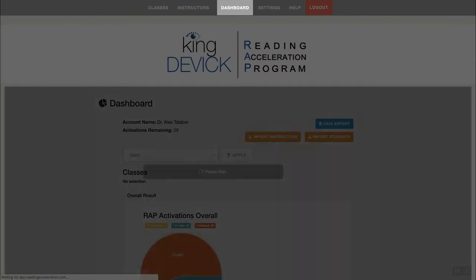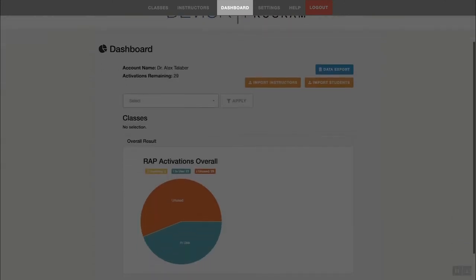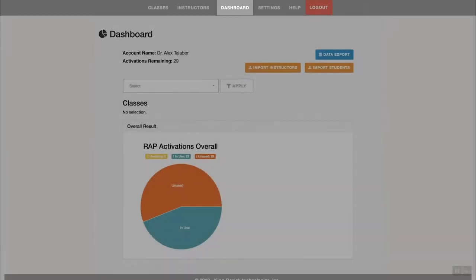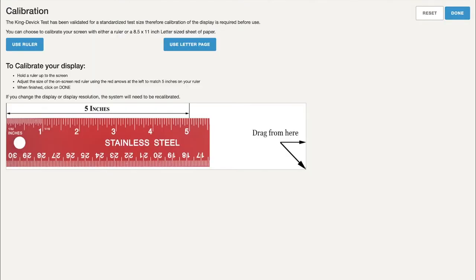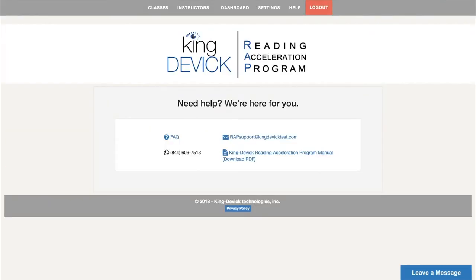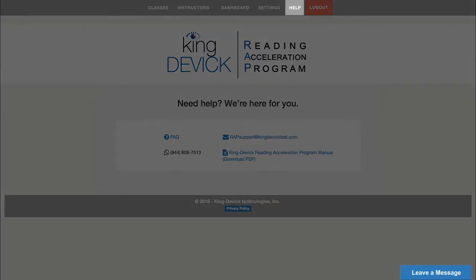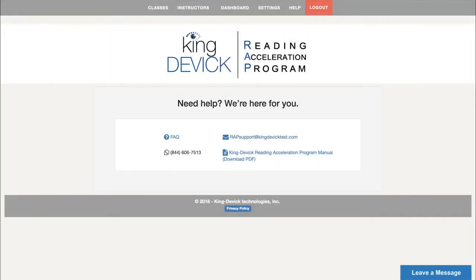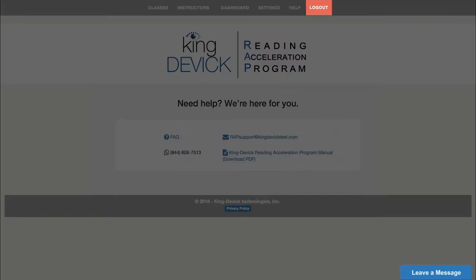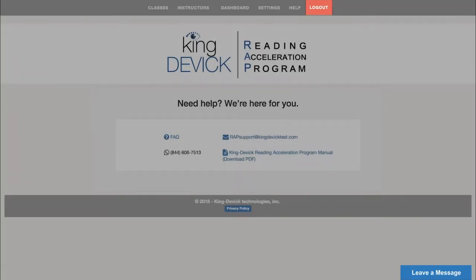The dashboard provides you with a quick view of your account details and importing and exporting functions. Click on Settings to calibrate RAP to your computer screen. The Help page provides you with frequently asked questions, RAP support, phone and email contact information, the RAP manual, Chat Live with a RAP expert during business hours. Click Log Out to securely log out of your account.